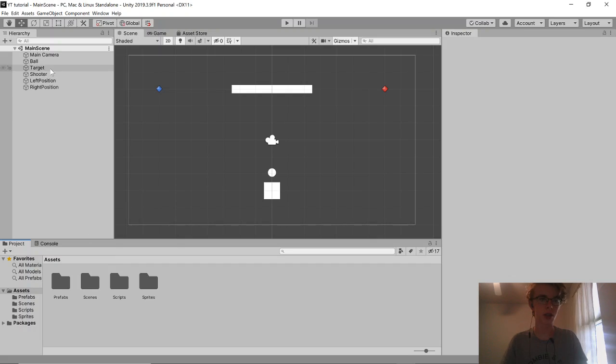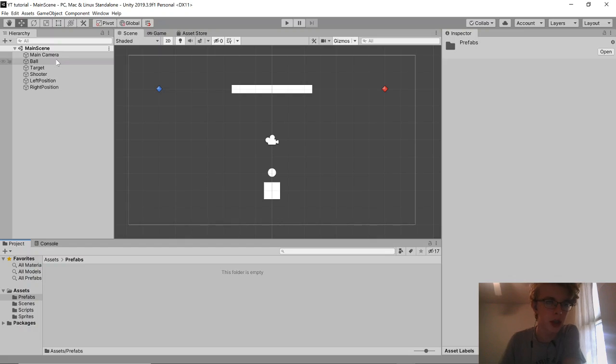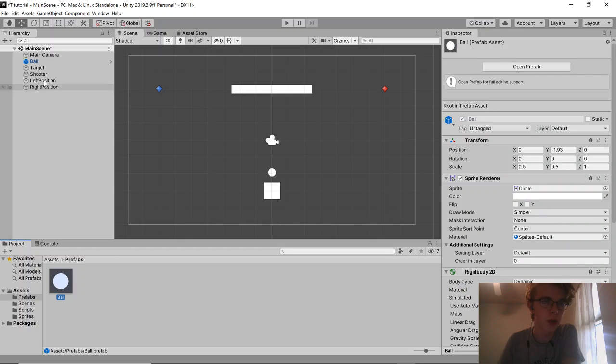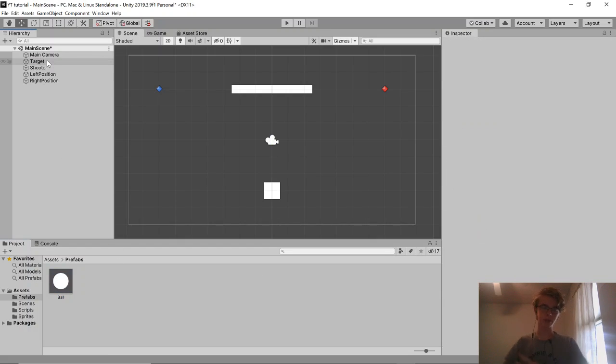What we want to do is create a prefab of this. We can do that by dragging the ball into the prefabs folder and deleting it from the scene. We want to create a prefab because we want the ball to be created into the scene when we press the mouse button. So when we press the mouse button, we want the shooter to shoot a ball. A prefab is just an object that can be used. So this prefab will be added to the scene and be able to go. We need to do this by scripting though.